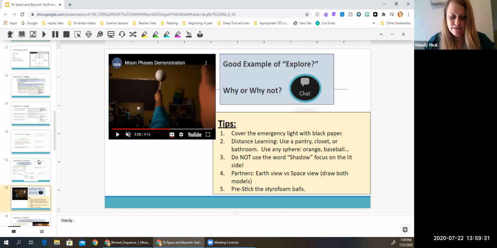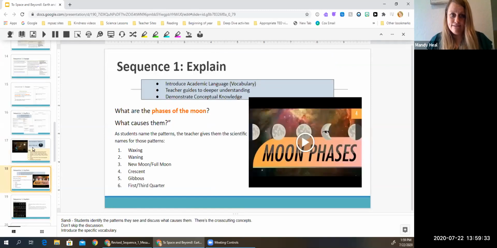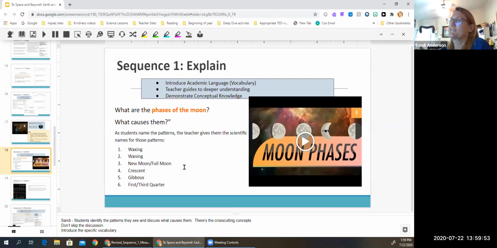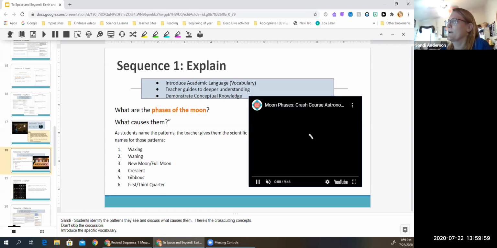Next slide. Okay, so this is the explain. This is where you introduce the vocabulary, not the prior step. And then we also are supposed to be guiding the students to a deeper understanding and giving them an opportunity to demonstrate their conceptual knowledge. So here we are going through the phases of the moon and what causes them. We're going to talk about the waxing, waning, crescent, gibbous, all the vocabulary terms. I have the video here that I'm going to show you.